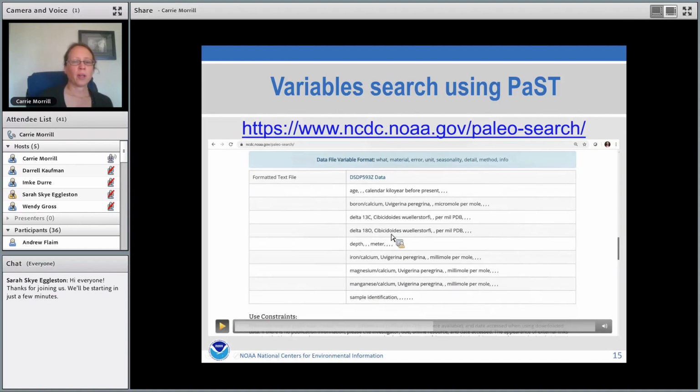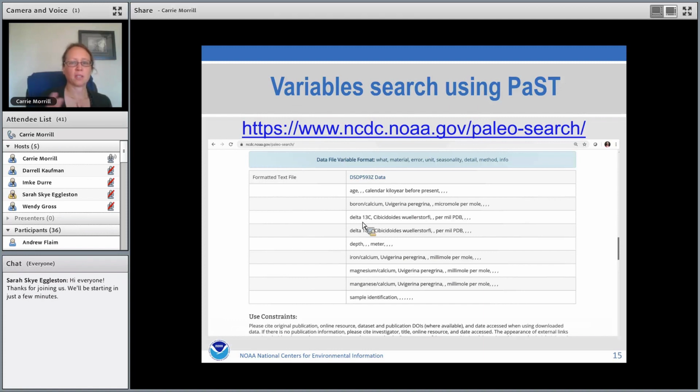And there's one important point I want to make here. So I searched for delta C13 on benthic forams. This returned as a search result because Cibicidoides wuellerstorfi is a benthic foram. So this kind of shows the power of our tree structure. So benthic foram is in the tree, but it's not one of the leaves. There are children of benthic foram, and the Cibicidoides species is one of them. So by searching for benthic foram, any study with that term or a more specific child term gets returned.